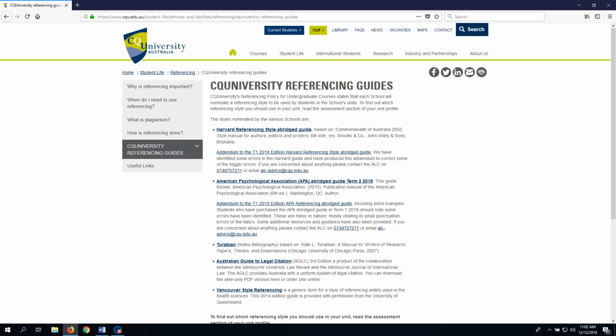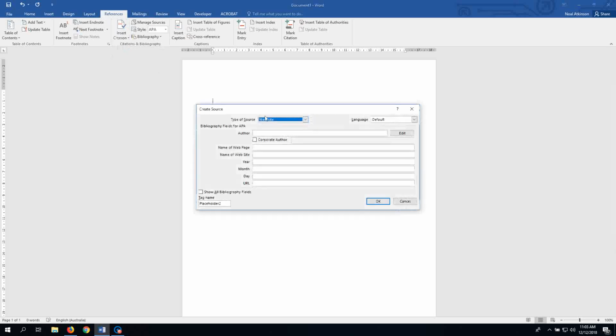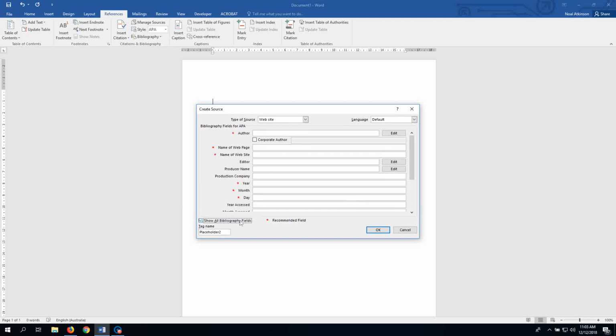So what if I want to reference something that is not an academic journal, but is more something like a website? In this situation, we'll be using the CQ University Referencing Guides website, and we'd like to reference that in our case study. Microsoft Word can come to the rescue. Once you select the References tab, you can press Insert Citation and we can add a new source. I like to scroll down and select the website. Then we select Show All Bibliography Fields, and up comes a range of fields.